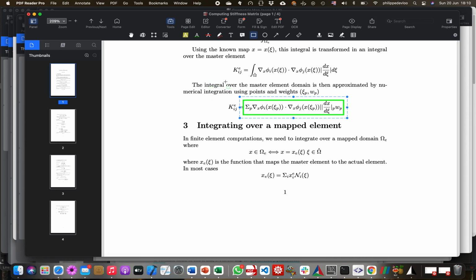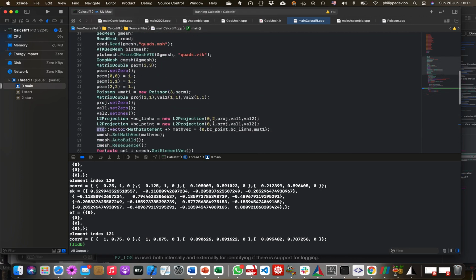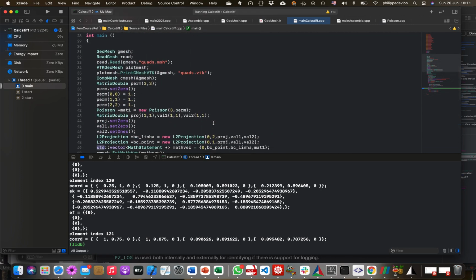So in order to check all this, we set up the data structure within our C++ code. In order to check the stiffness matrices, we imported a mesh that we generated with Gmsh.